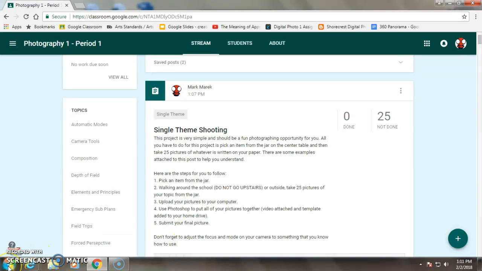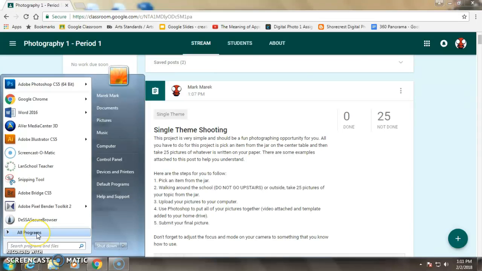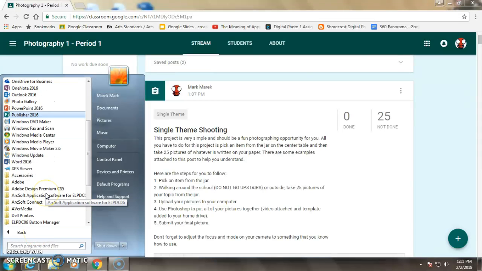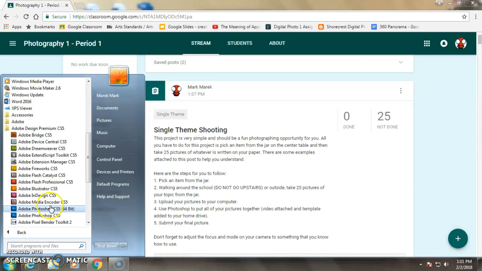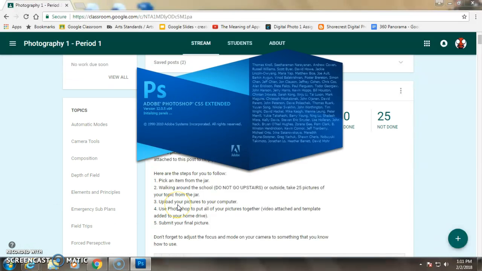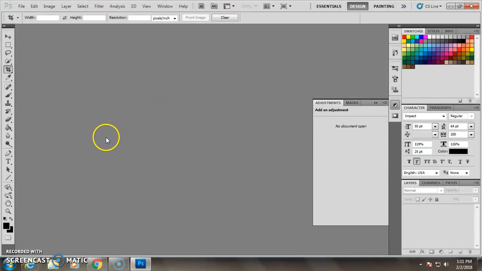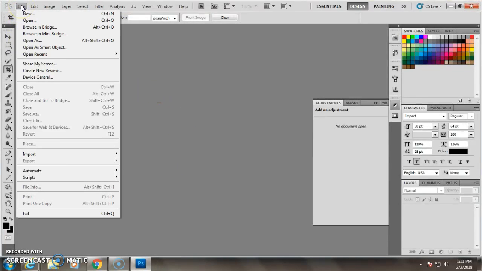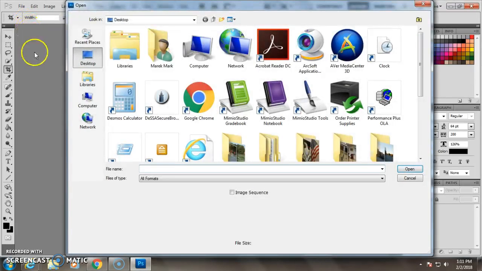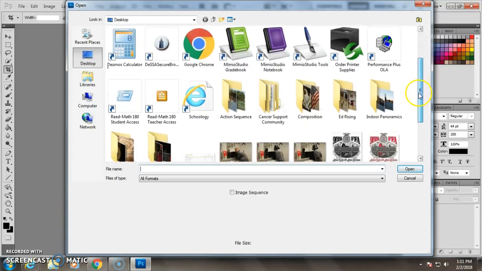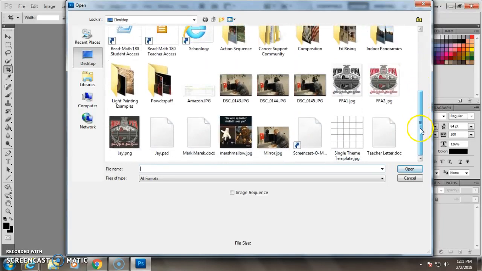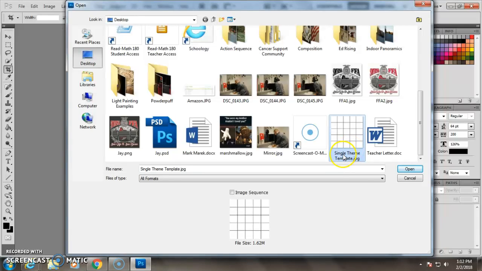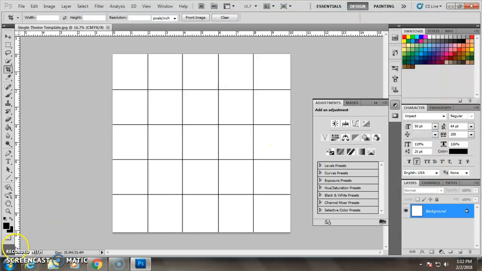So let's go ahead and open up Photoshop. Press your Start button, All Programs, scroll down to the Adobe Design Premium CS5 folder, and click Adobe Photoshop CS5 64-bit. When Photoshop opens up, you need to go to File and Open. And I have already put a template into all of your home drives that has 25 slots for your pictures. Mine is right here, so you're looking for something that says Single Theme Template. So you're going to go ahead and open that picture up.